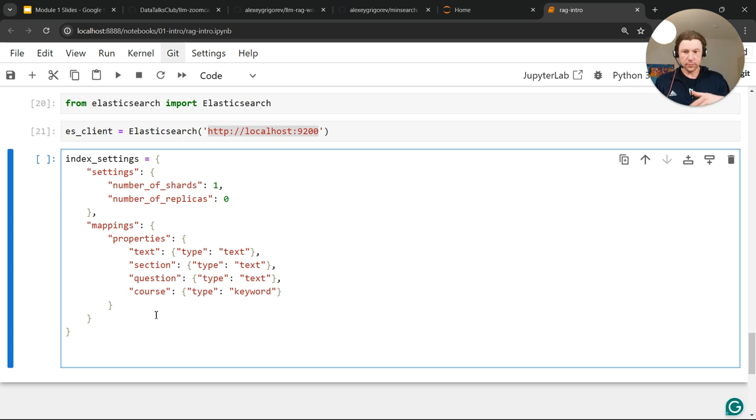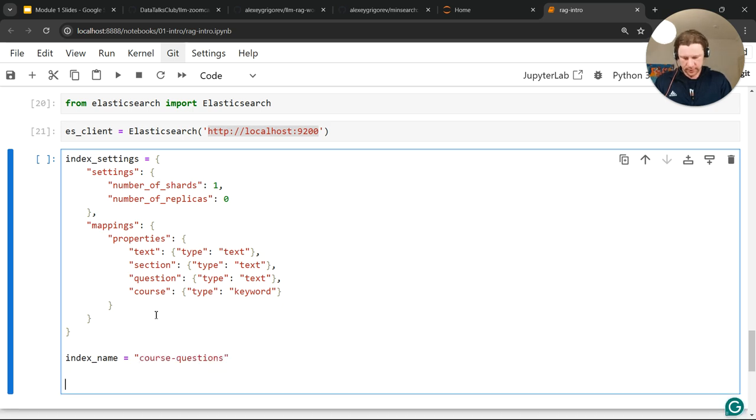So these are the settings. Now we need to give the name of the index. Let's call it course-questions. And the last thing is we will need to use the Elasticsearch client to create an index. So we need to do something like indices.create, and then the index will be the index name, and the settings will be this index settings.